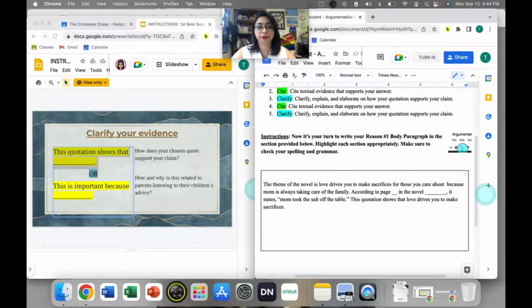That's not enough. I need you to connect the dots for me. How do you get from mom took the salt off the table to love drives you to make sacrifices for those you care about? How did you get from that quote to your theme? Walk me through your entire thought process of how you got there. Because these sentences are the ones that I'm going to be grading most critically, because these ones actually show me your entire thought process. So you want to make sure that those are done correctly.